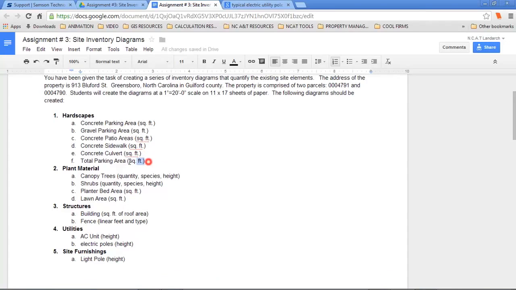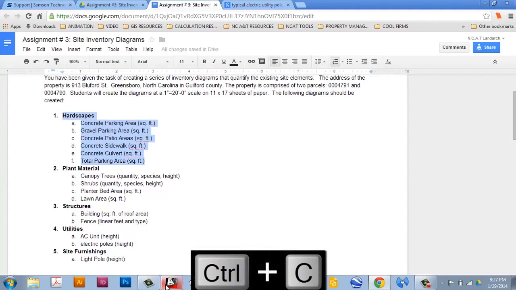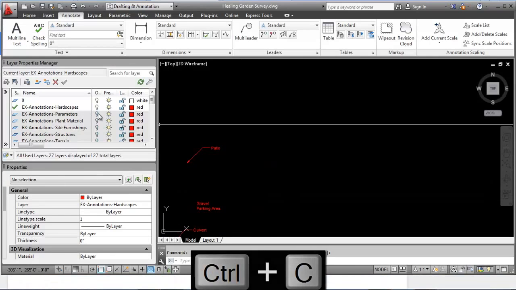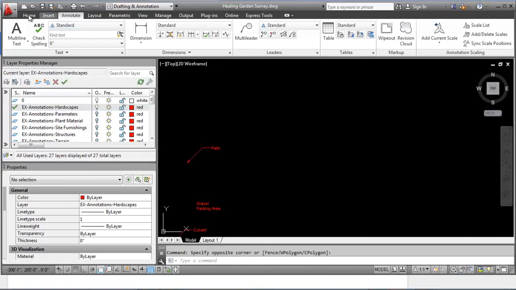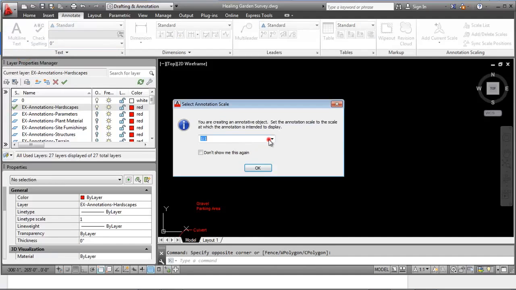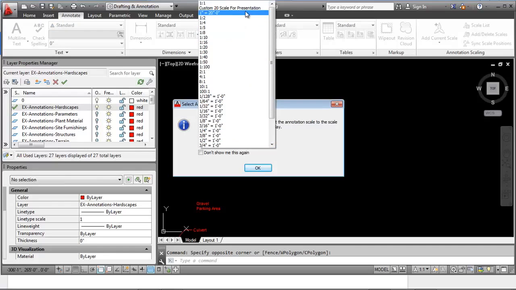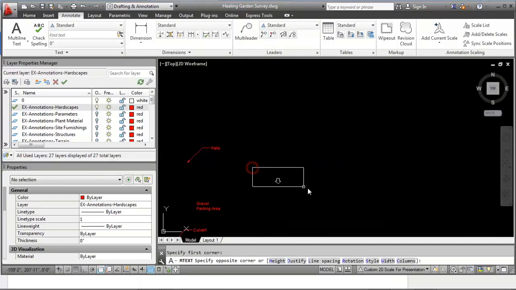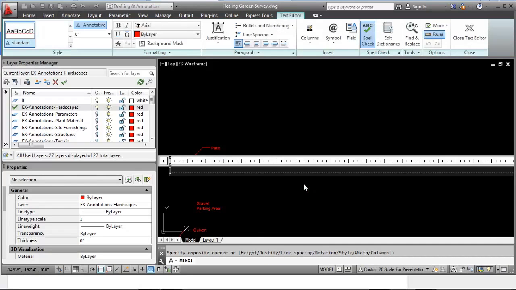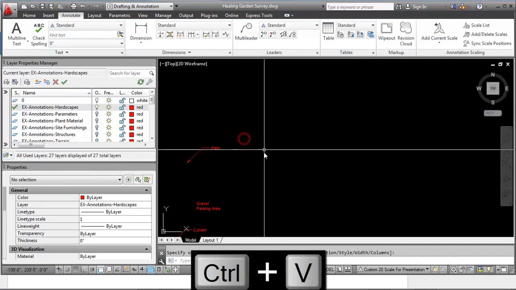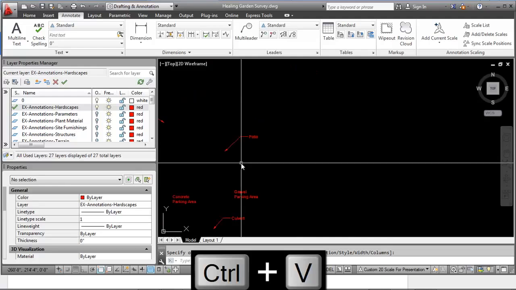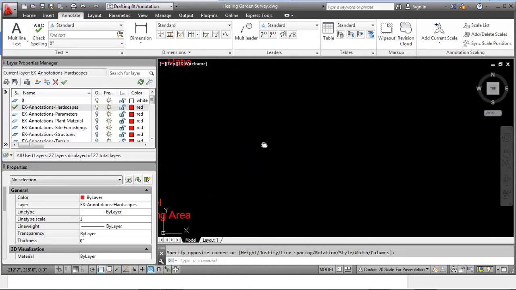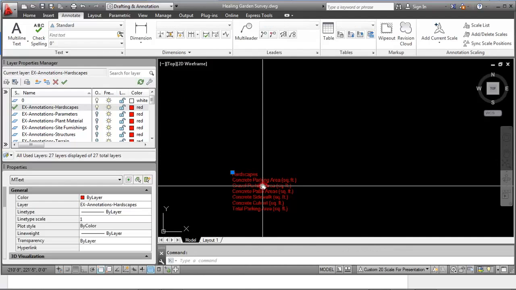information from the assignment. I'm just going to copy this actually. It's exactly what we need. It's all the information we need to convey. Bring it back into AutoCAD. Now I'm on my annotated hardscape layer, so I'm going to go into my annotations and do my multi-line text. This should be the 20 scale, I believe, that we've created. I'm just going to Control V this, and of course it's super tiny because it didn't annotate correctly.